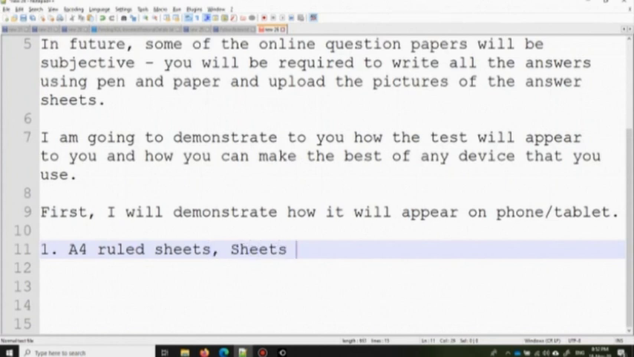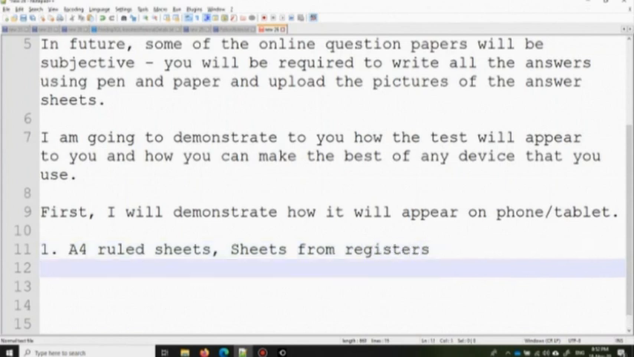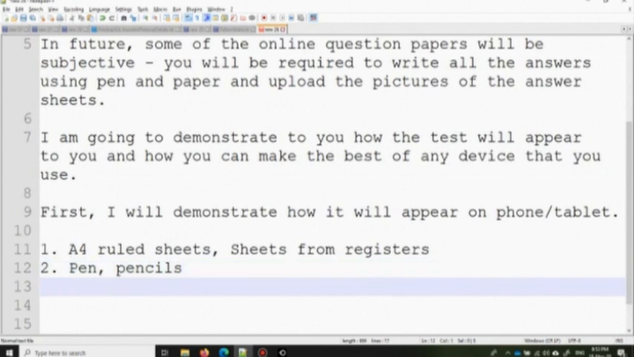Now you need to write your answers on A4 ruled sheets, or you can take sheets from registers. You don't need to buy them from outside. So make sure that these things are ready before the test actually starts. You should be ready with your pen and pencils and whatever you need for the test.